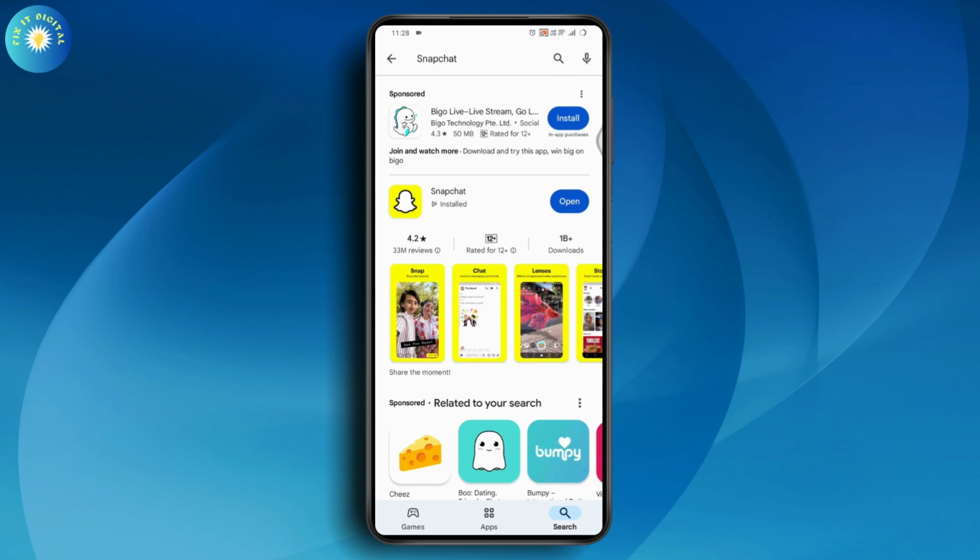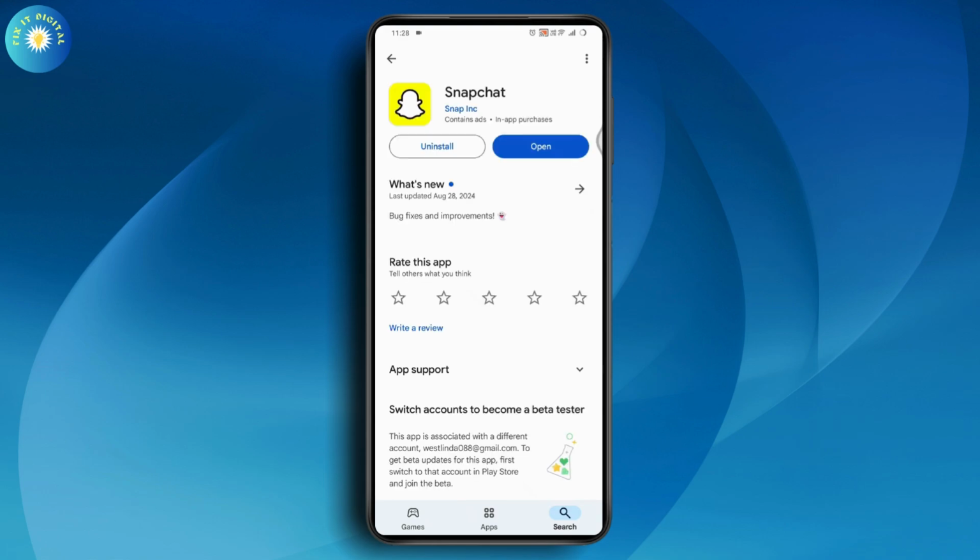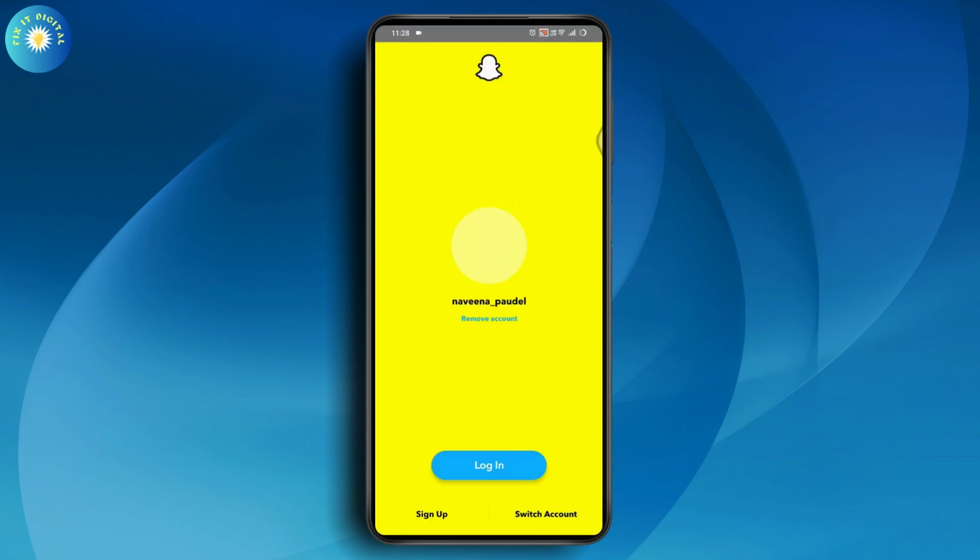Once you search for Snapchat, now here you will have the application. So if you've not installed it yet and if you want to use Snapchat, then you just need to simply go and install the application first. You will have the install button. Tap on install and then you need to install the application. Once you've installed, you can simply go with open, which is on the right side, and then open the application.